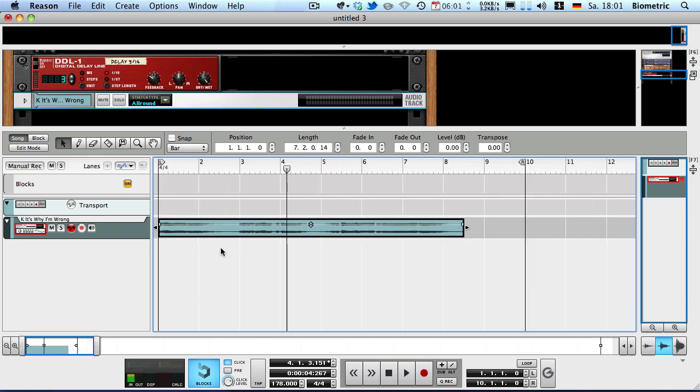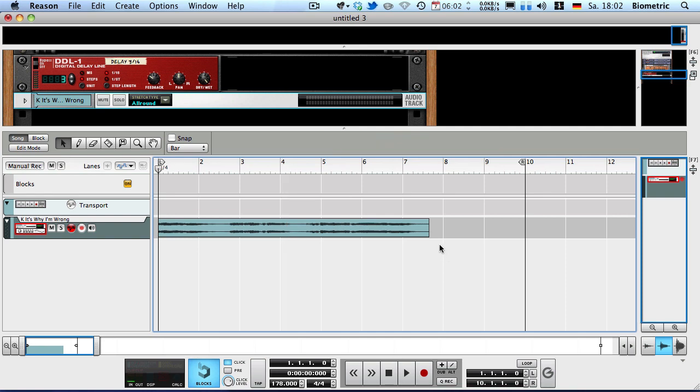So what we can do now is turn the snap off and hold down the Alt key and keep dragging the handle like this. And now all we have to do is adjust the sample. And you're just going to have to go by ear.